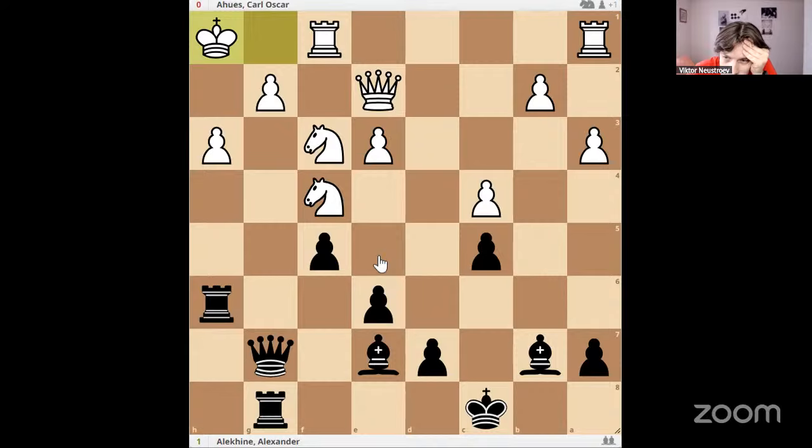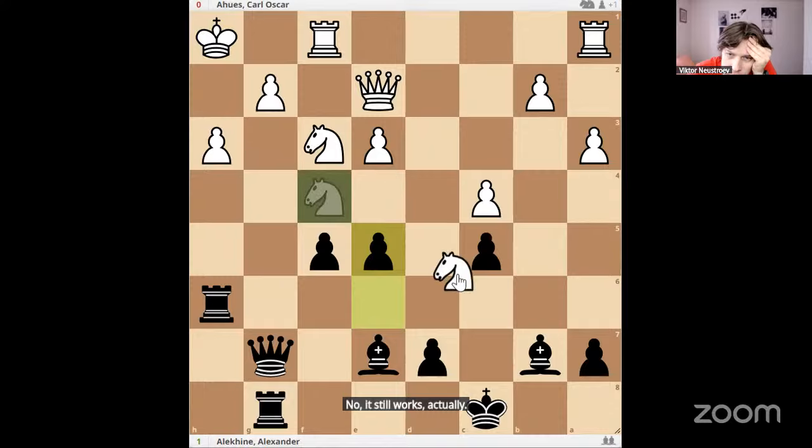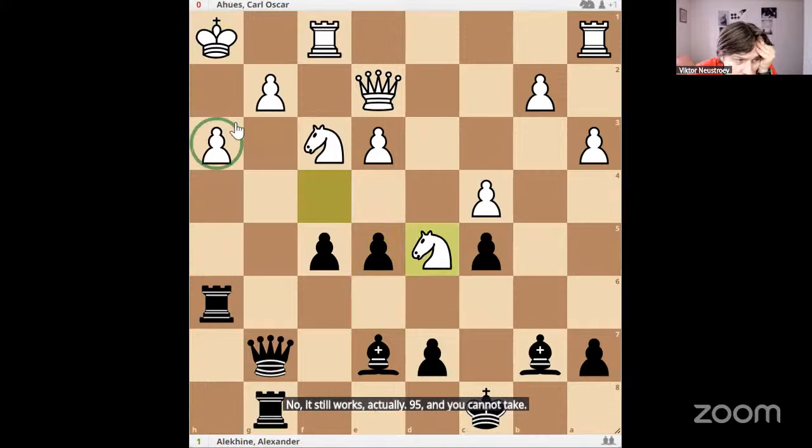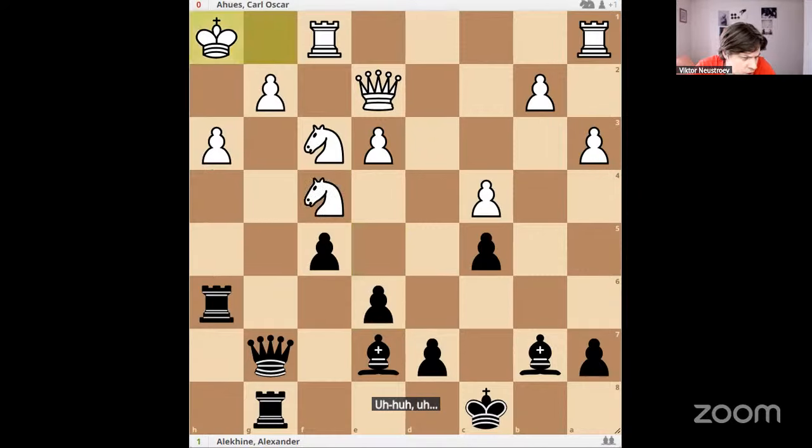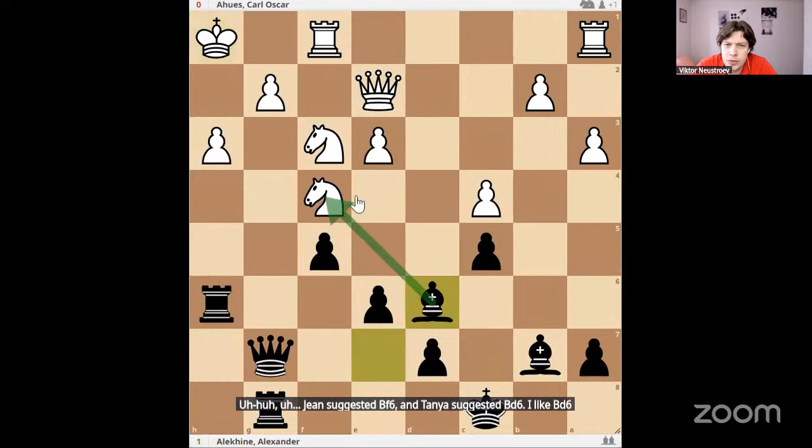Yeah, still e5 works, but this time for e5, no, it still works actually. Knight d5 and you cannot take. John suggested bishop f6 and Tyler suggested bishop d6. I like bishop d6 more because then you threaten to take.